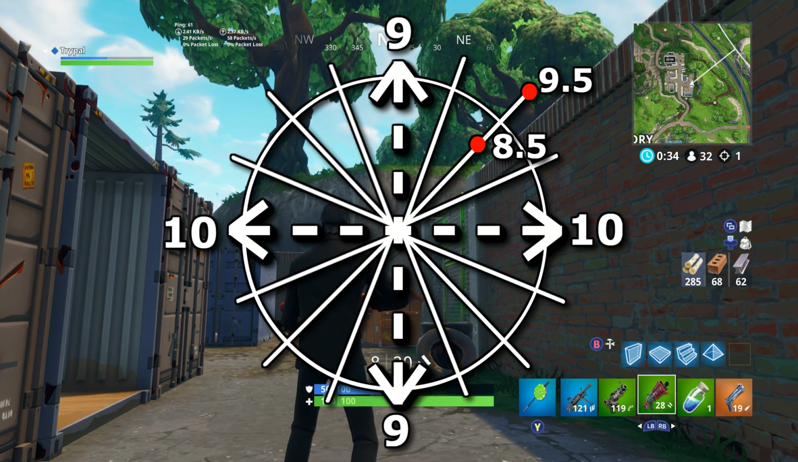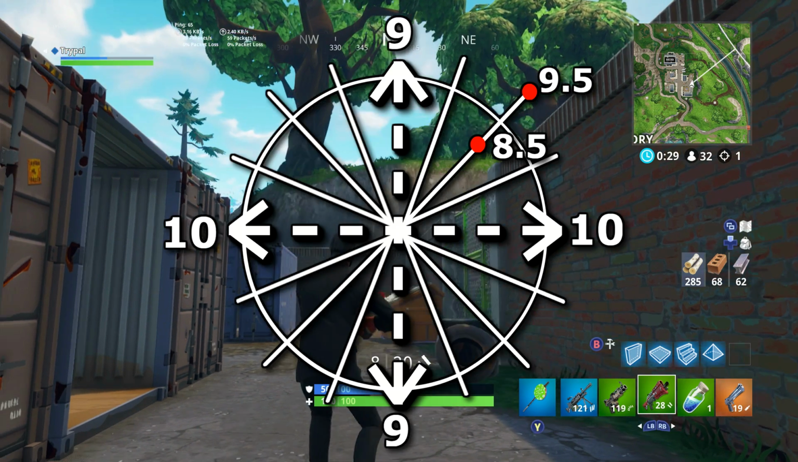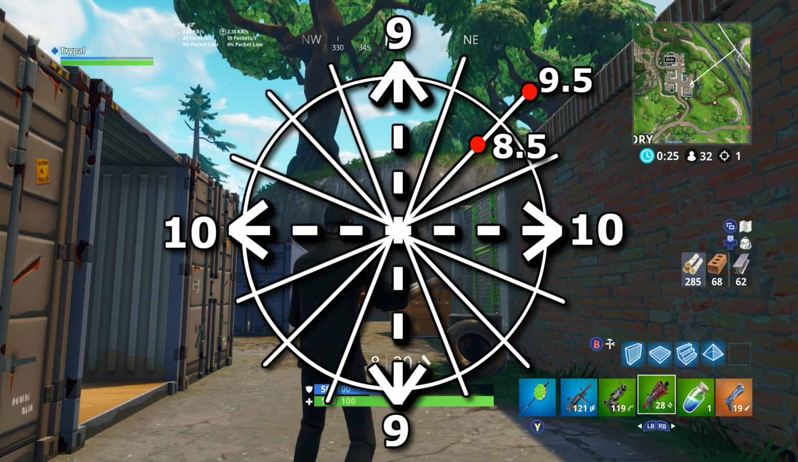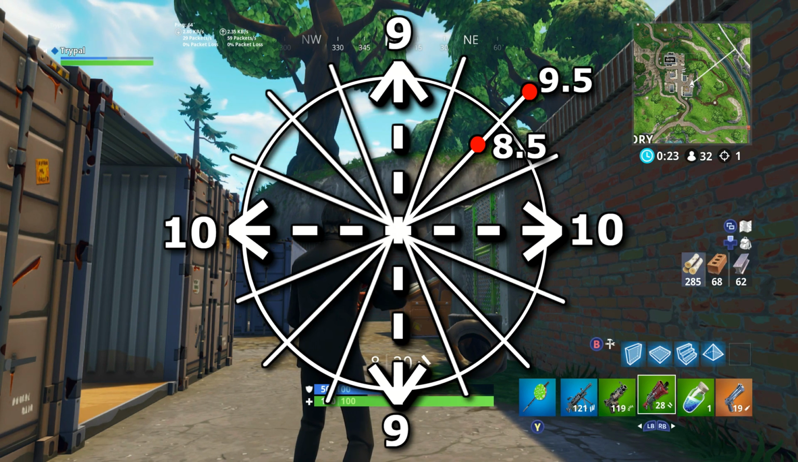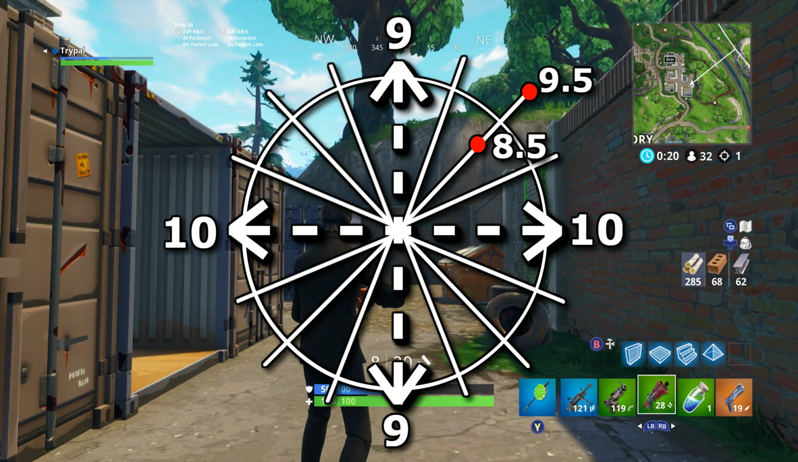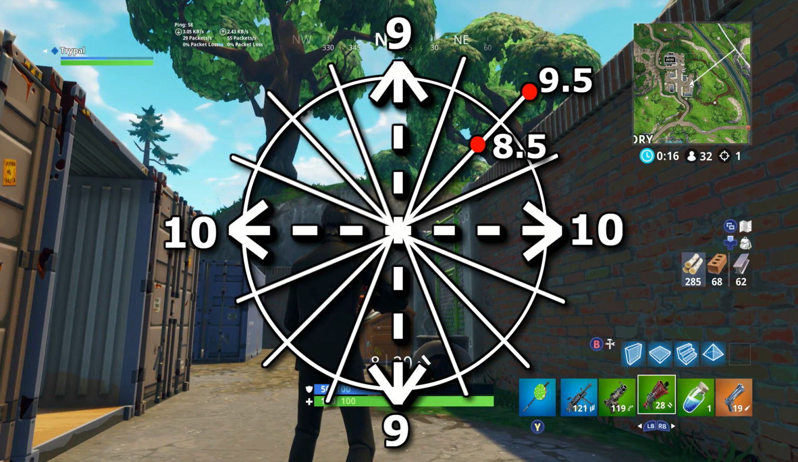So at 10:9, I'm sorry, x is 10, y is 9. It was basically stopping at 8.5. It was not reaching 9.5. So the difference there is 1 sensitivity. That's the issue that they fixed. Now instead of stopping early at 8.5, it's going to actually reach 9.5, which is the logical thing that it should do.